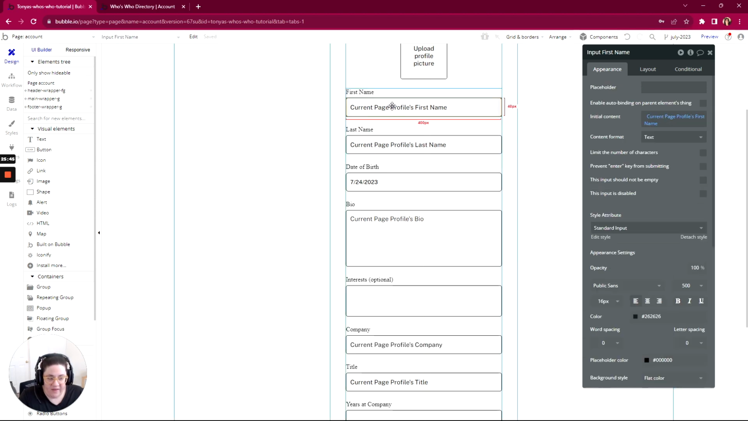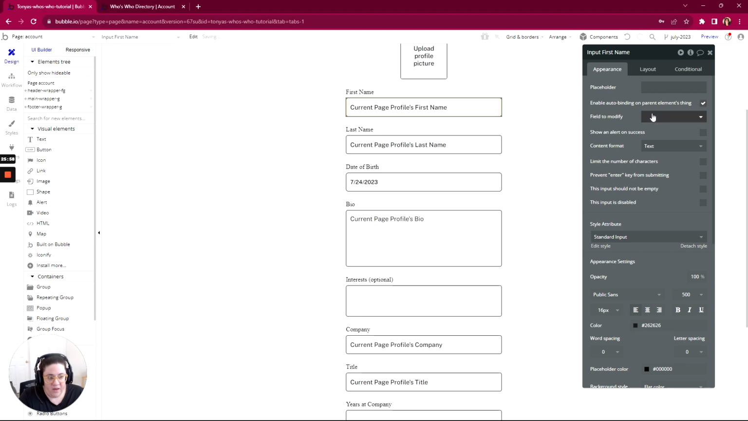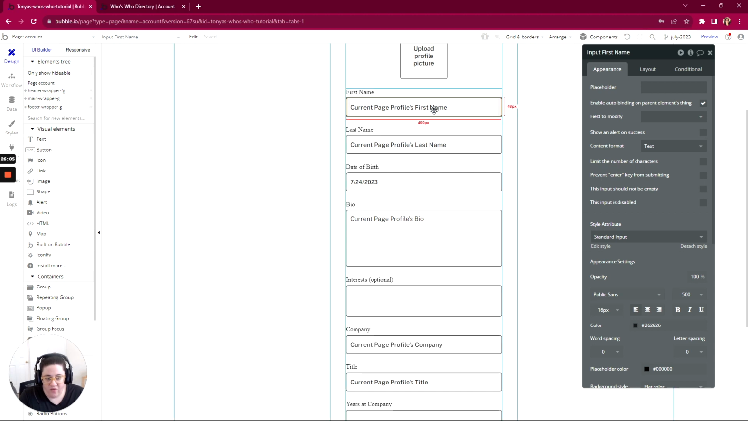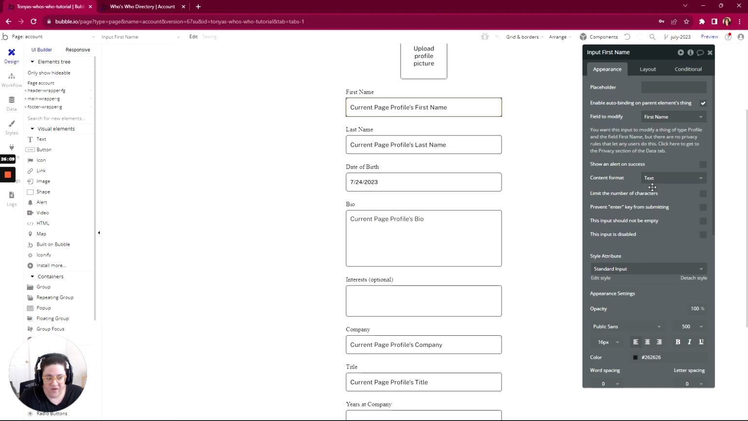And when I do that, that gives me the ability to enable auto binding on the parent element's thing. So clicking back into the input for the first name, I can select here to enable auto binding on the parent element's thing. When I do that, I get another drop down that asks me, hey, which field do you want to tether this input to? And I can say I want to tether it to the first name field.